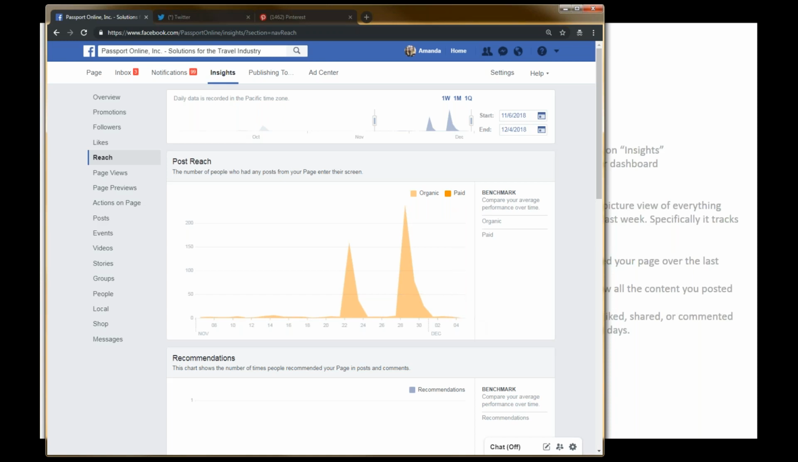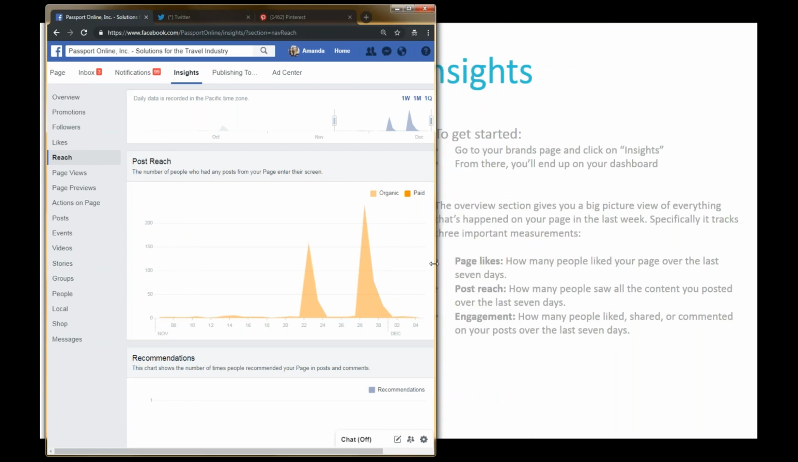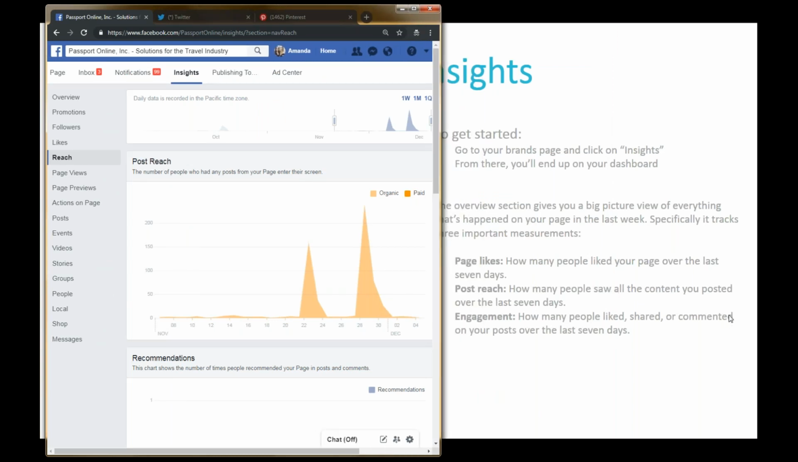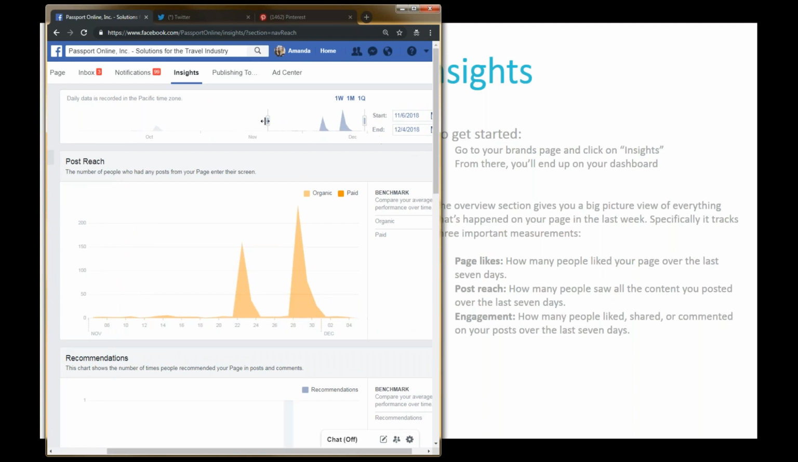So again, post reach, the way that we are defining it is how many people saw the content you posted over the last 7 days. And again, up top, I can change the dates if I would like to do that. We can get just a smaller window of time. So post reach, these are the people that are seeing our post organically or paid. So we haven't run any ads or done any paid boosts or anything. So people are only going to be seeing our content organically.